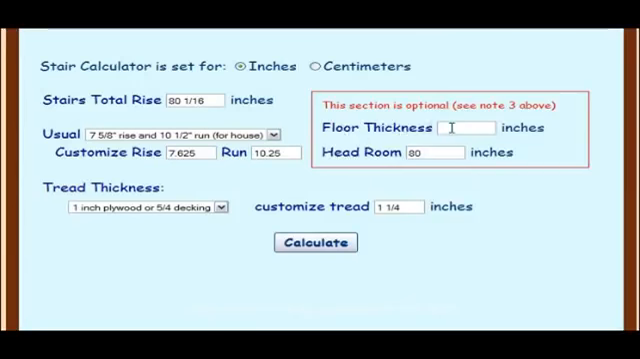The floor thickness is used if you need to know the length of the stair opening in the upper floor, so a tall person doesn't bump his or her head walking down your stairs. The headroom is already set at the usual building code height. If the building code in your area allows a different height, you can change the headroom if you need to.